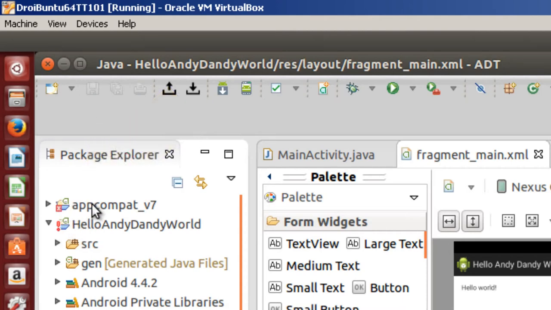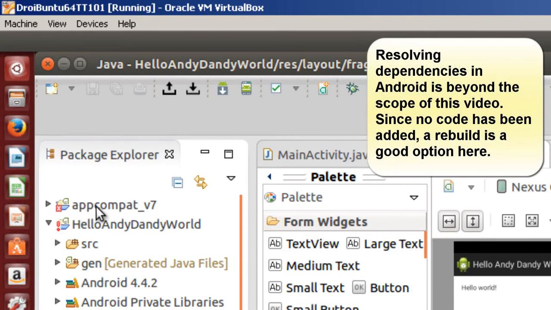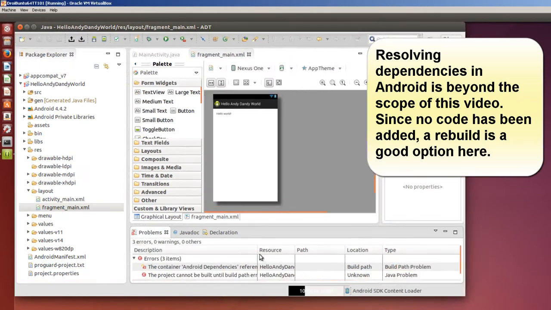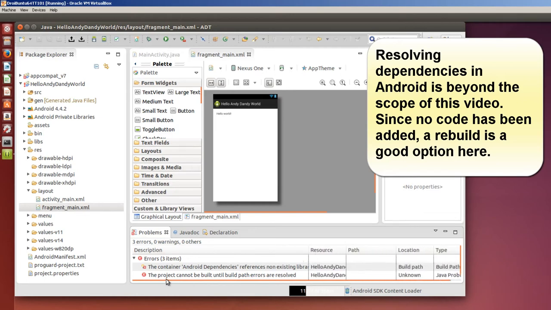Well, this one, I suspect that if I restart this, this will go away. But let's take a look and see what these are. The container Android references non-existent library. Project cannot be built until path errors are resolved. So let's see if by restarting it, these path errors can be resolved.